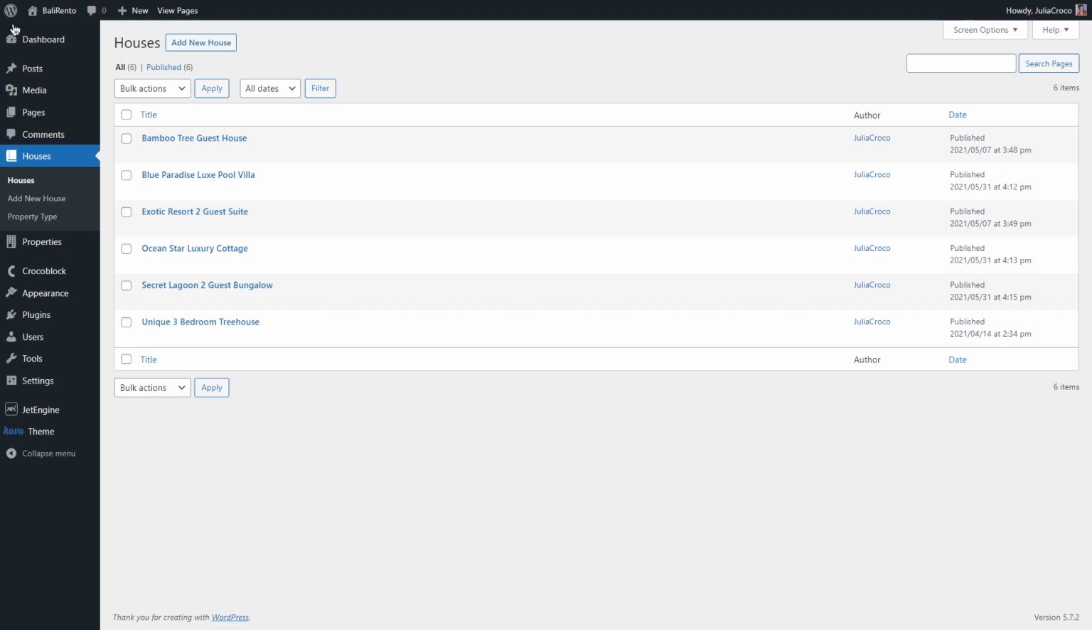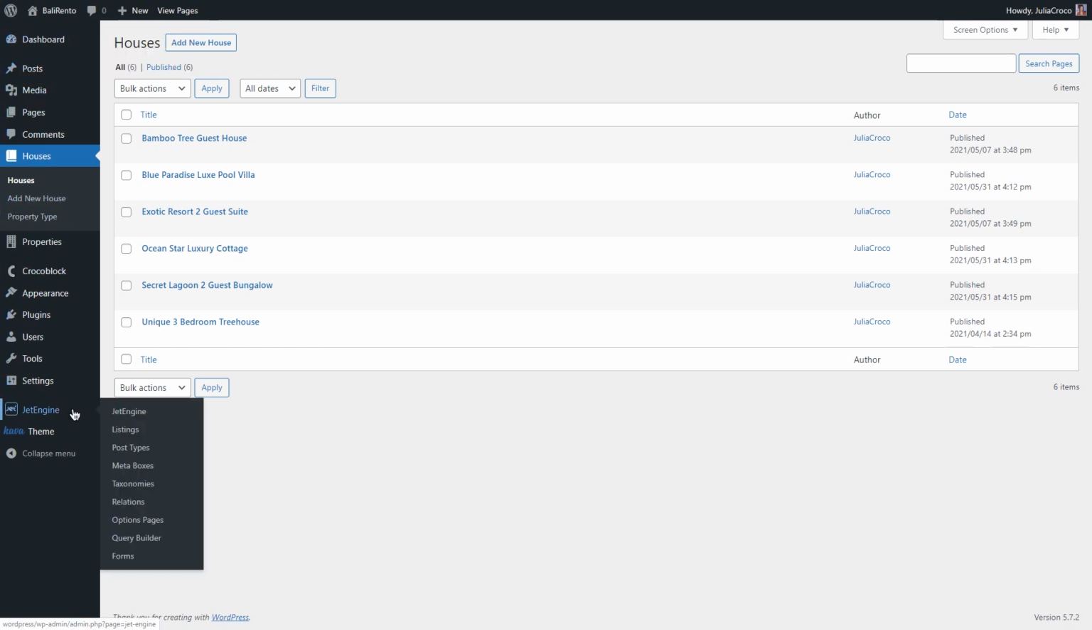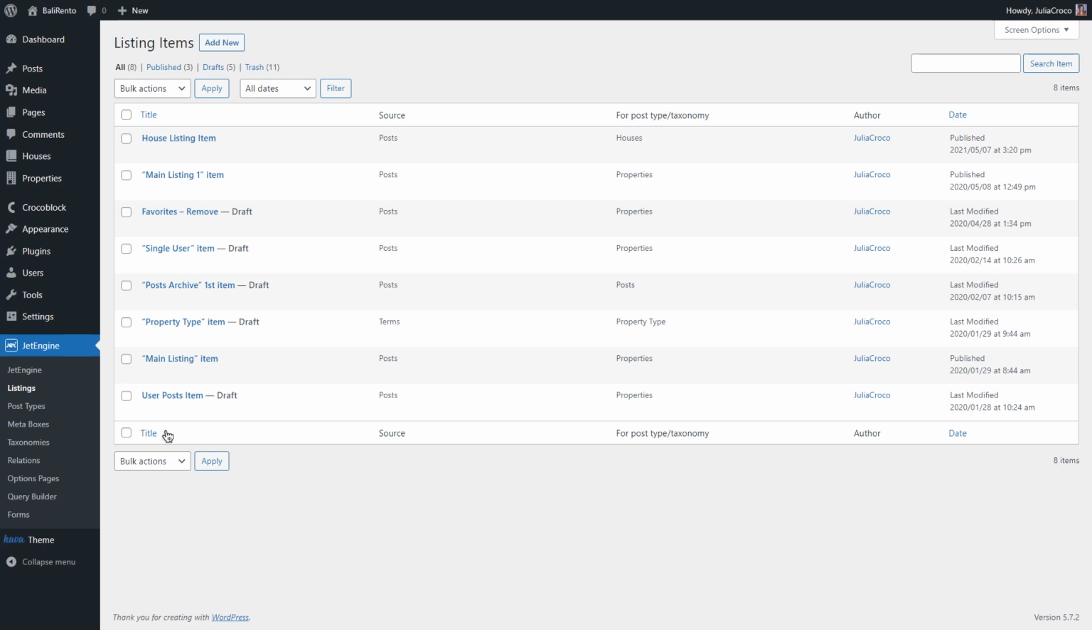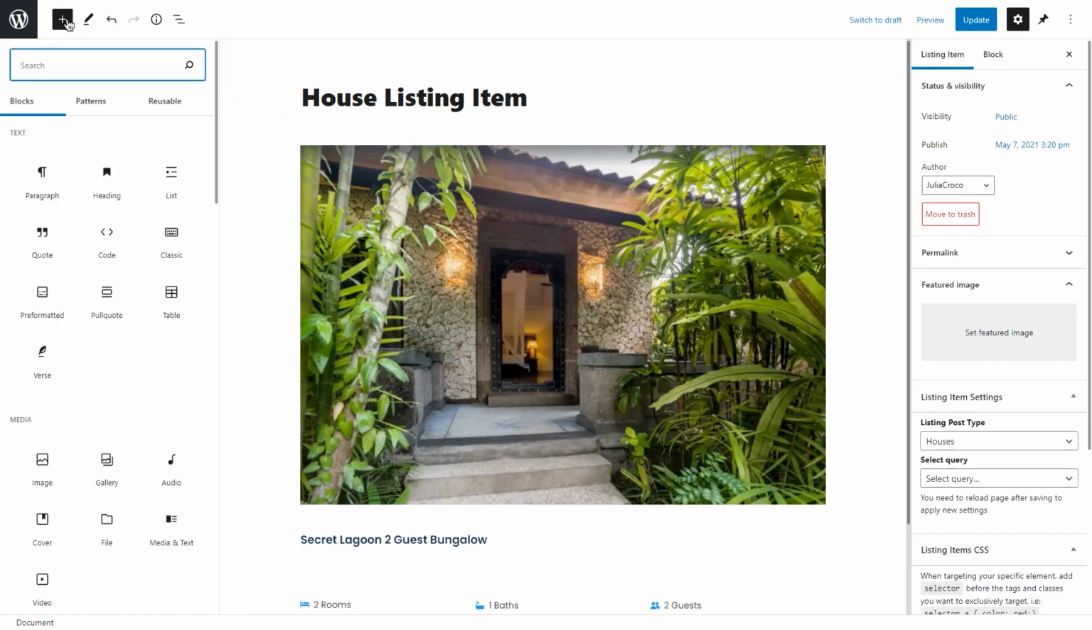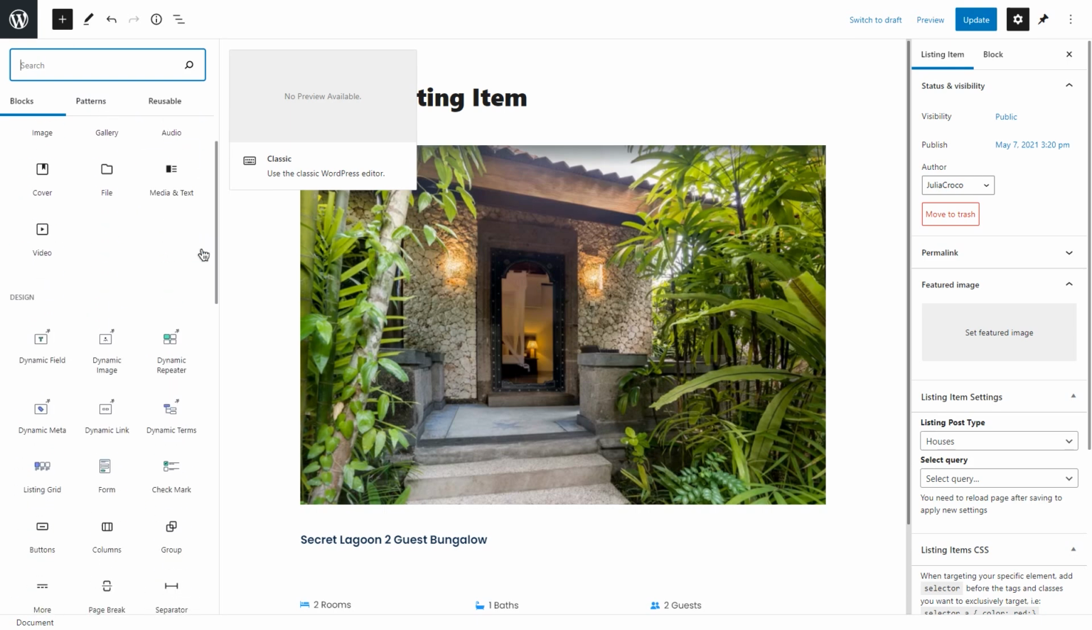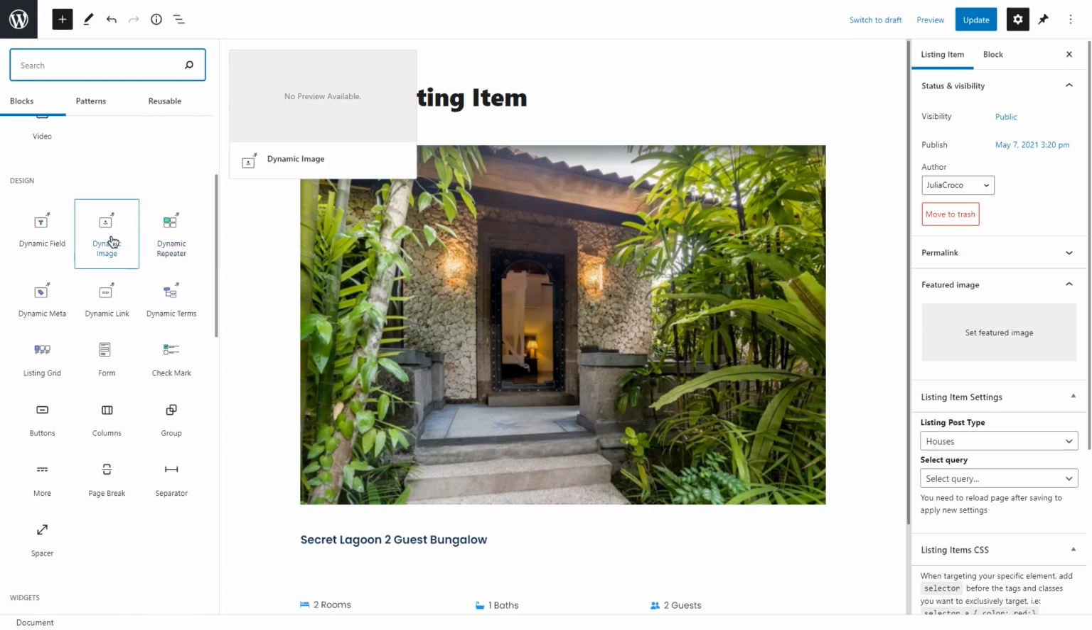Now the front-end part. I'm gonna display the property types on a listing item that I created in our previous tutorial. Let's go to JetEngine and open Listings. Create a new listing in Gutenberg or open the one that you have. What's great about JetEngine plugin is that except for the default Gutenberg blocks, you'll get JetEngine blocks as well. With the help of them, you can dynamically pull any data like meta fields or taxonomy terms. So my goal today is to create a label showing the type of property the post relates to.